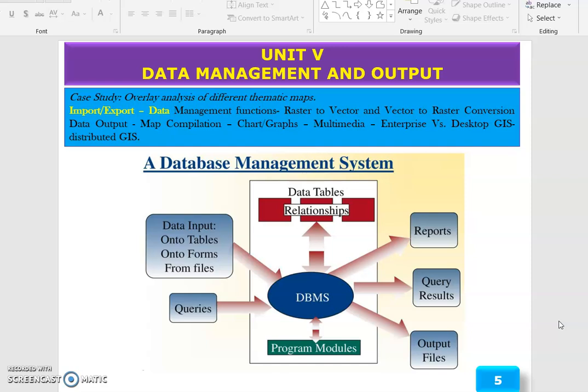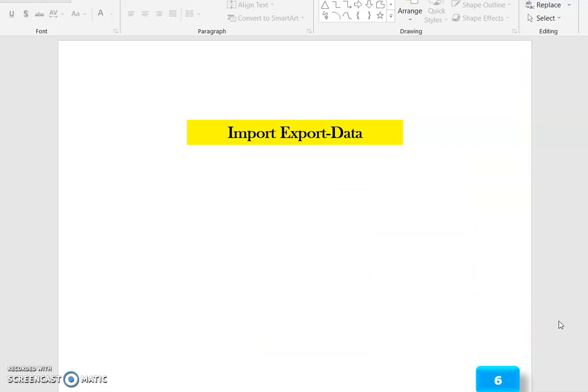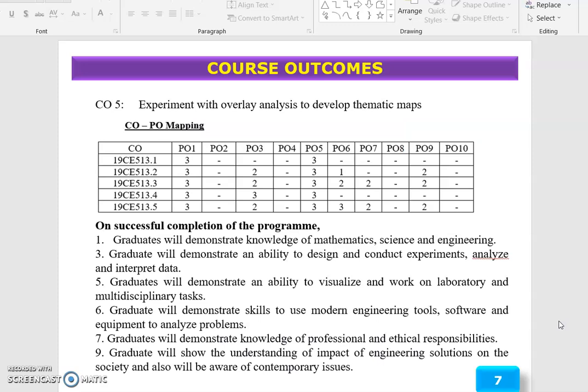So the first topic is import export data. What is meant by import and what is meant by export? How the data are worked in this GIS. The things we are going to discuss here. So finally, we can expect the map. So that is the final outcome of this paper.